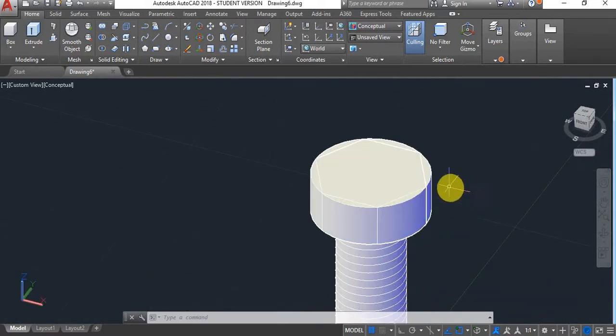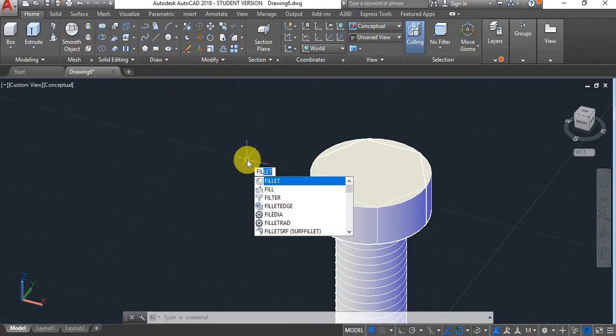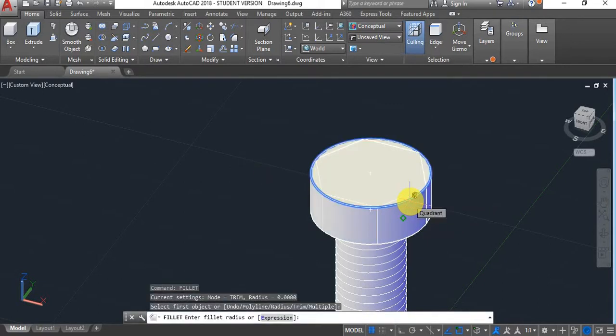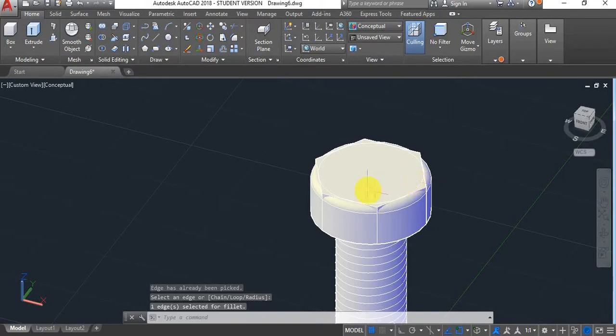Next thing I'm going to do, I'm going to use the fillet tool. I'm going to fillet this corner. So my fillet radius is going to be, I'll make it 1 mil. Enter. That's going to be my edge. Enter. So that's filleted.